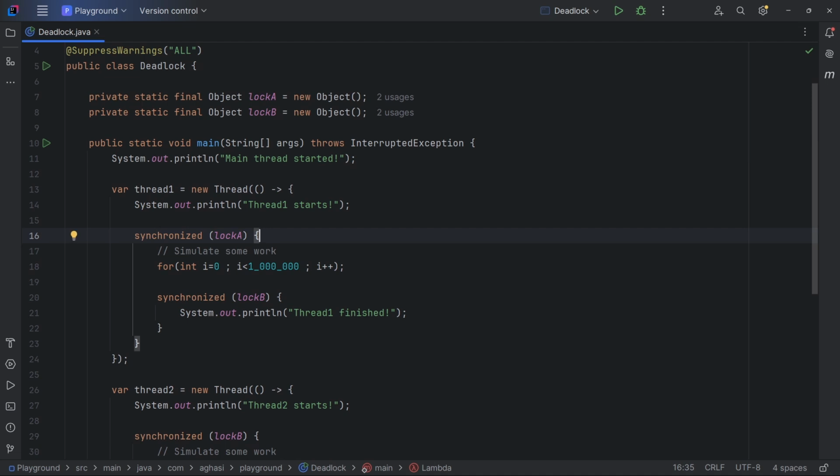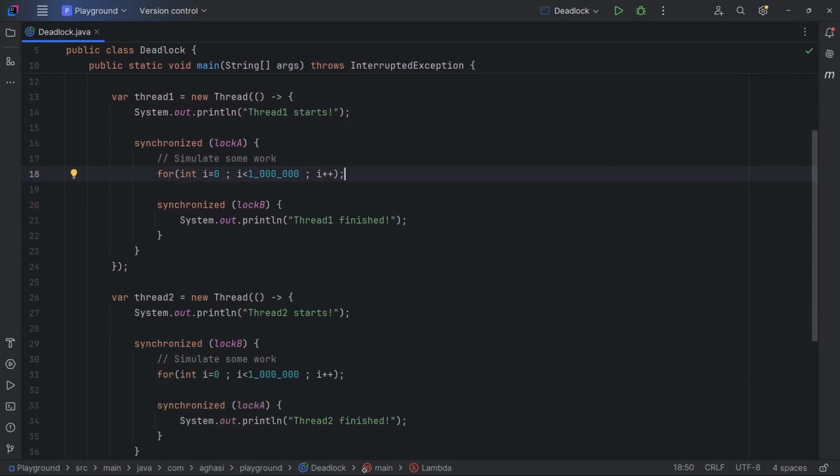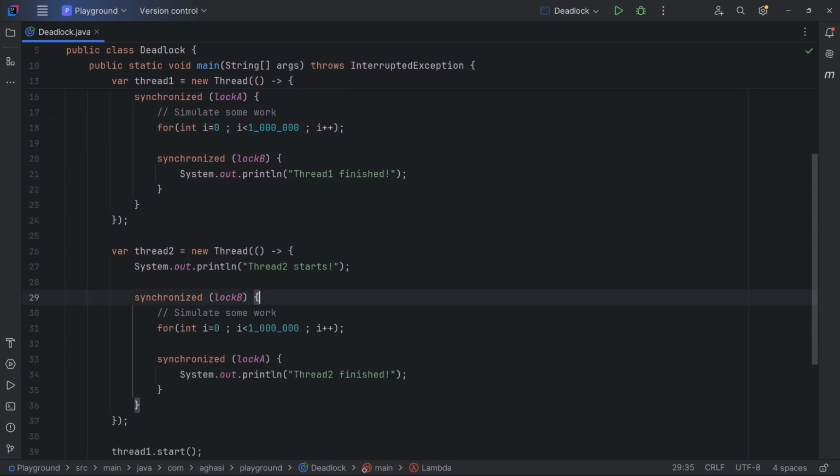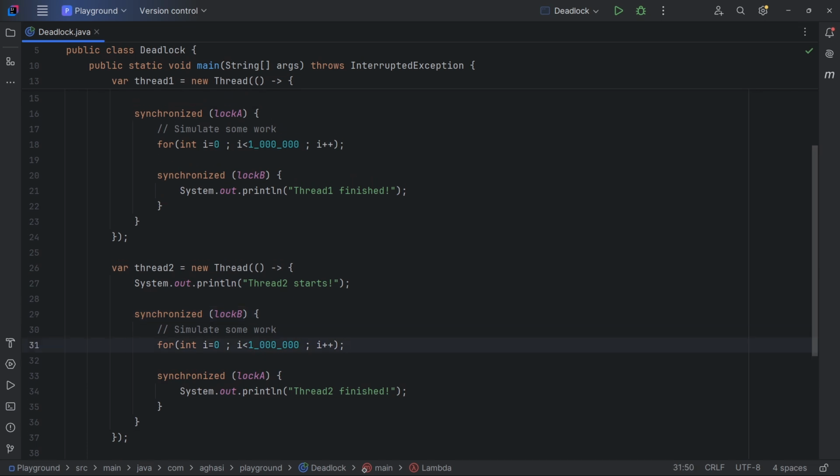First, thread 1 acquires lock A at line 16 and starts executing its work at line 18. Around the same time, thread 2 acquires lock B at line 29 and starts executing its work at line 31. Now when thread 1 finishes its work and tries to acquire lock B at line 20, it fails because lock B is already held by thread 2. Similarly, when thread 2 tries to acquire lock A at line 33, it fails because lock A is already held by thread 1. This situation is called a deadlock.